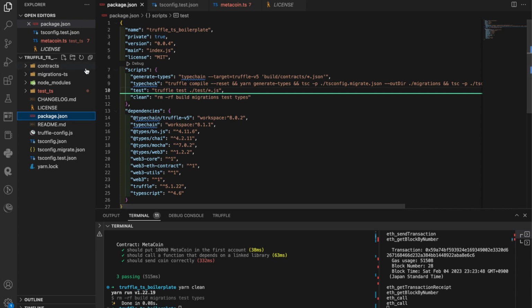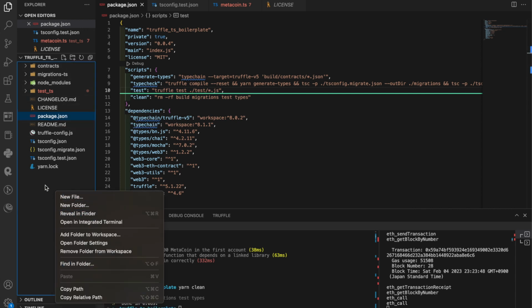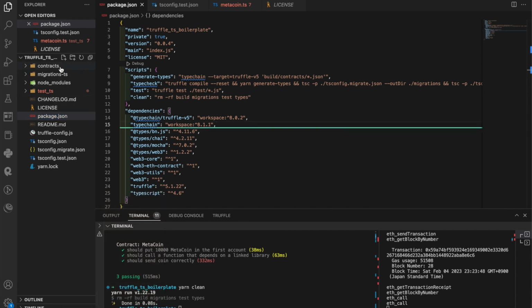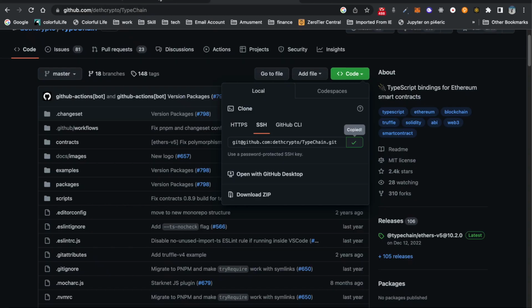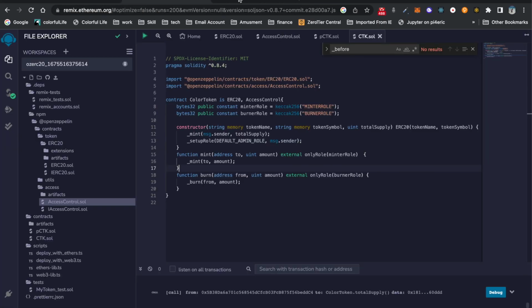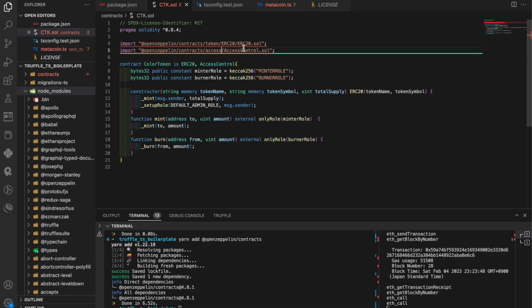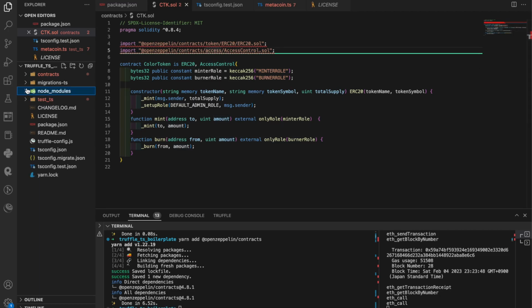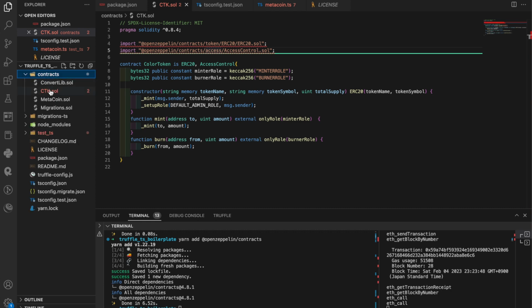Okay, that's it. We can also make a, okay, that's it. And then the next step is that we need to migrate our code from Remix to our project. Okay, you can see when we copy and paste this CTK contract code inside.